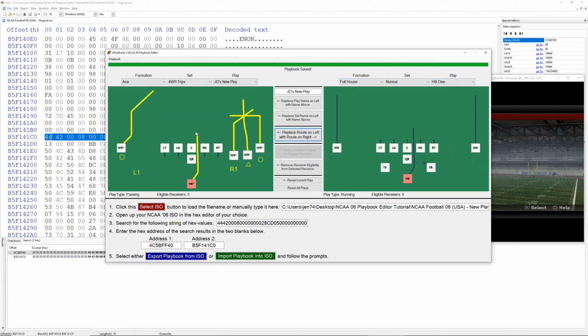It's going to treat this like it's a passing route. The game may not understand that though. So your best bet is to replace running routes with running routes and passing routes with passing routes. But it does actually just change it to that. It doesn't mean it's going to work correctly in the game. There's going to be some trial and error that you're going to need as you test this stuff out.